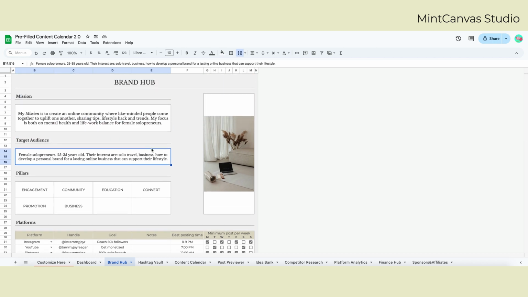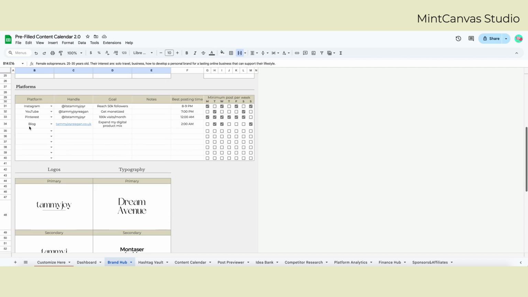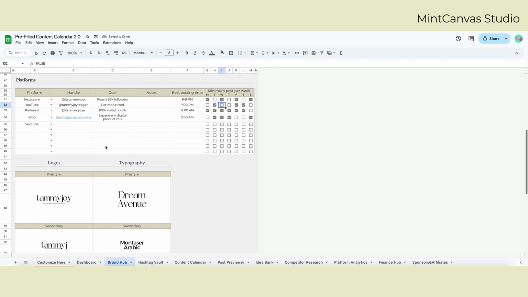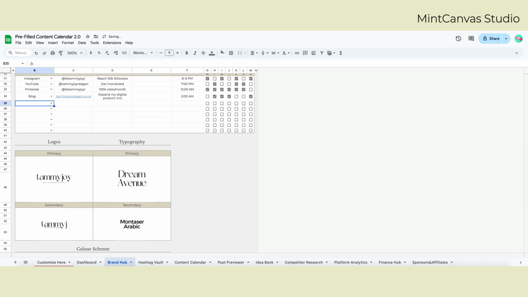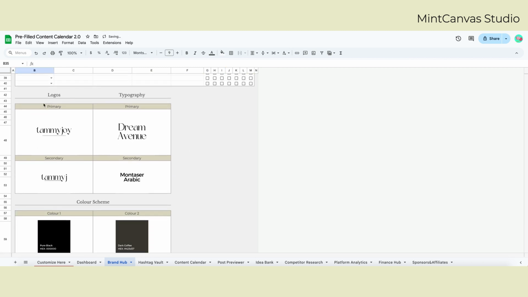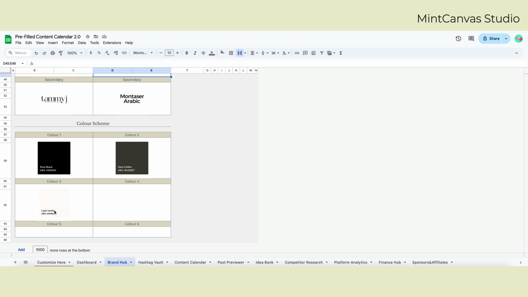In the platforms table, you can input your handle, your goal for each platform, and the best posting time. I also left some space if you want to add notes. At the end, the checkboxes remind you of the best day for posting on each platform. If you scroll down, you will see I left space for collecting your logos, selected fonts, and brand colors.